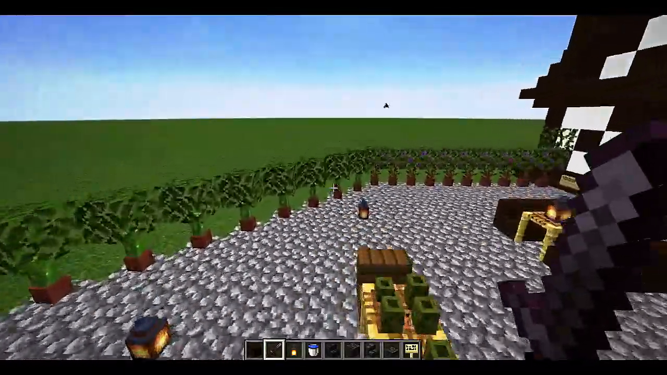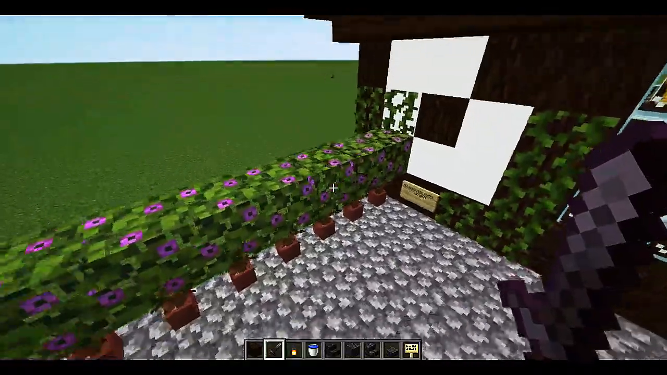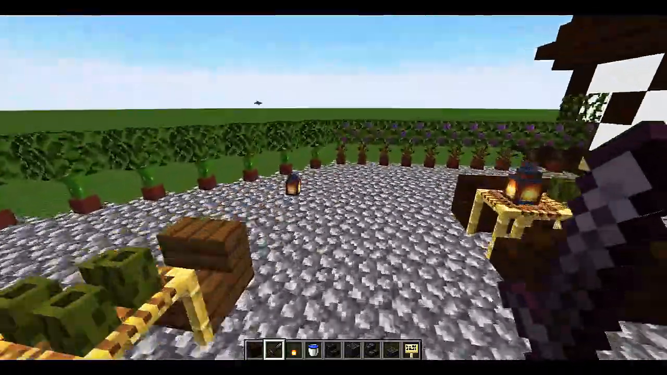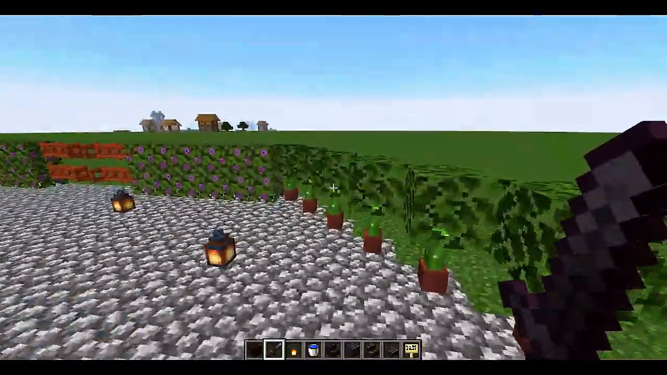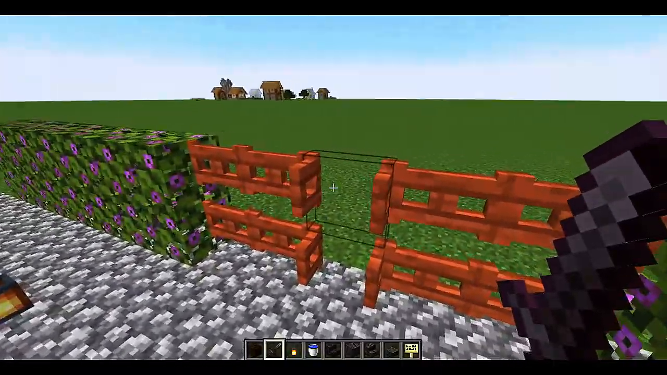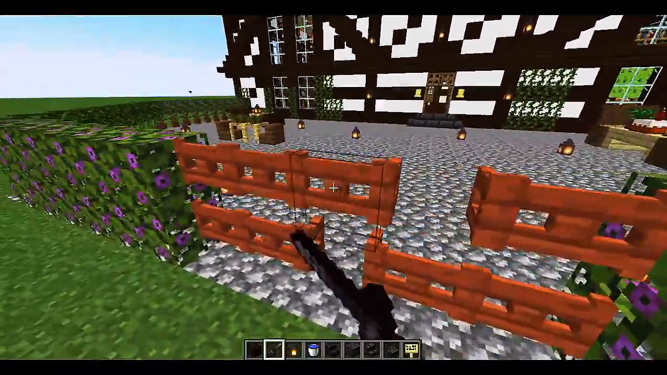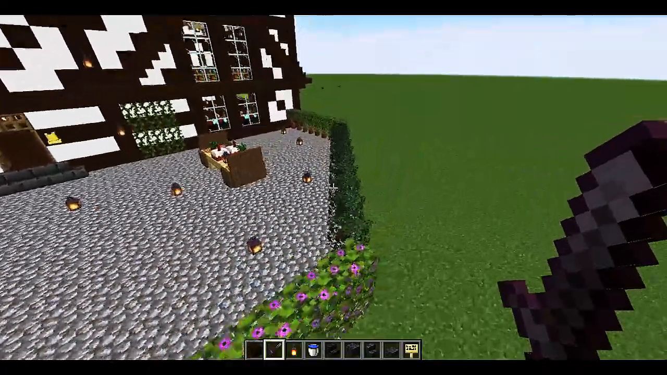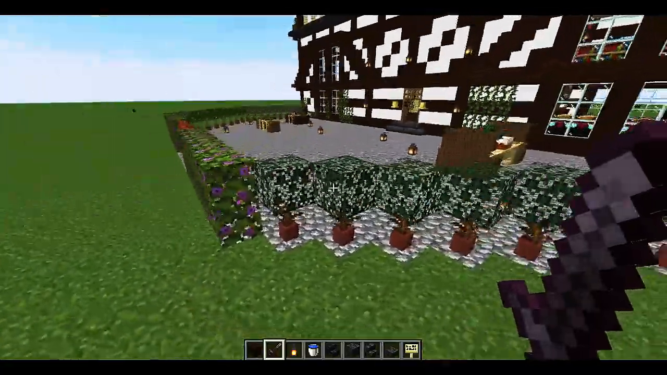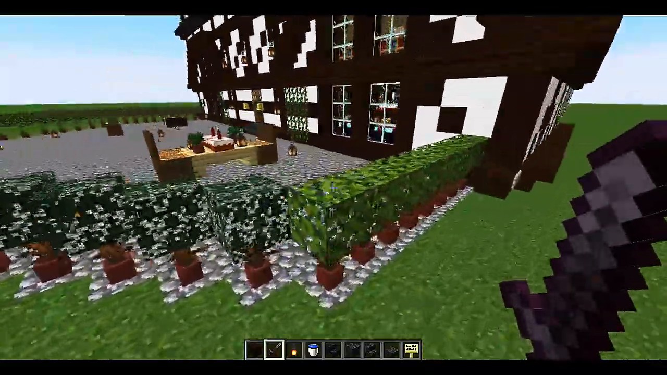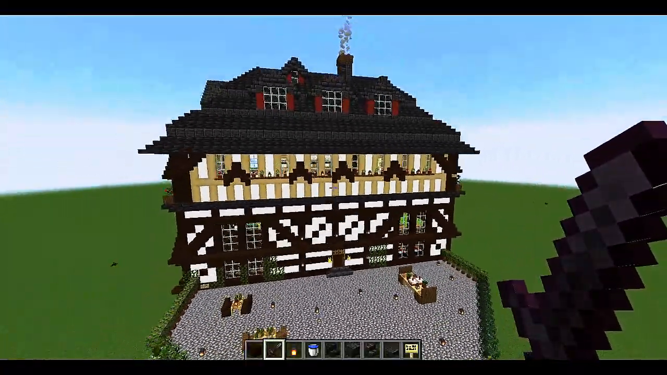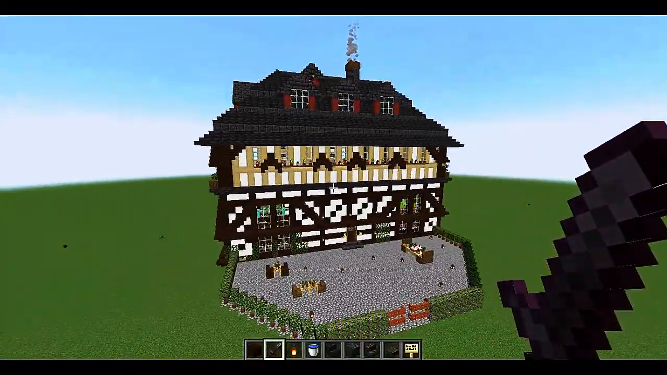I forgot these ones. Here I placed the floor with cobblestone and added some trees to look more beautiful, with fence doors. You can add different kinds of leaves. So that's it guys. Let's look at the tutorial.